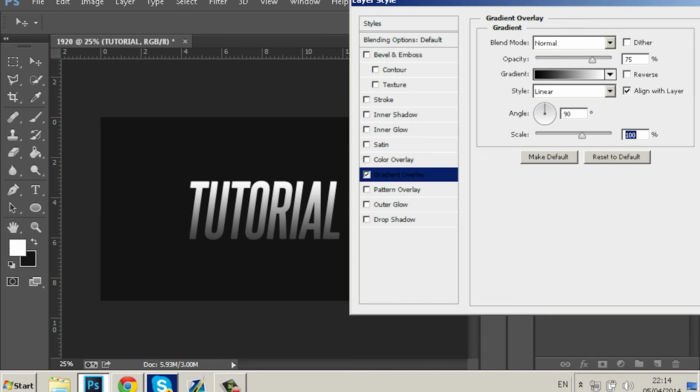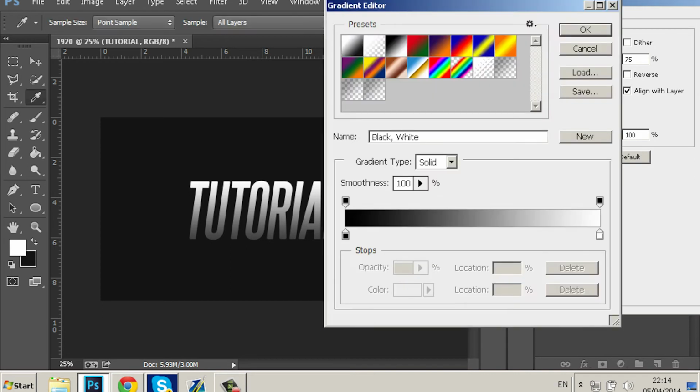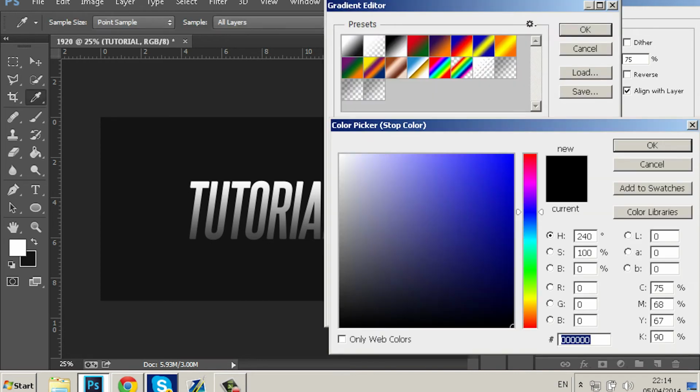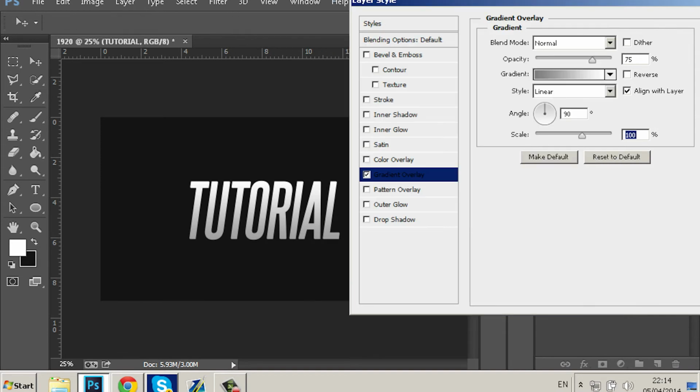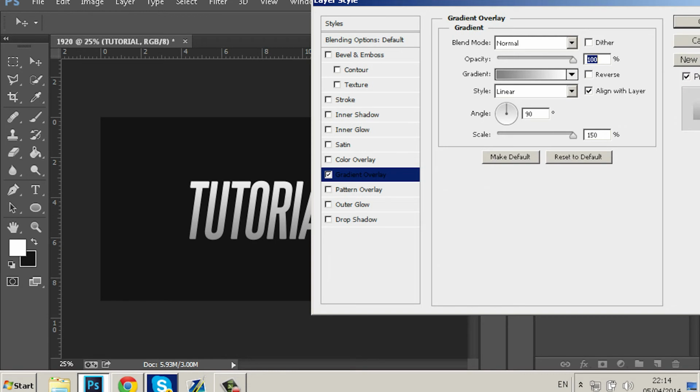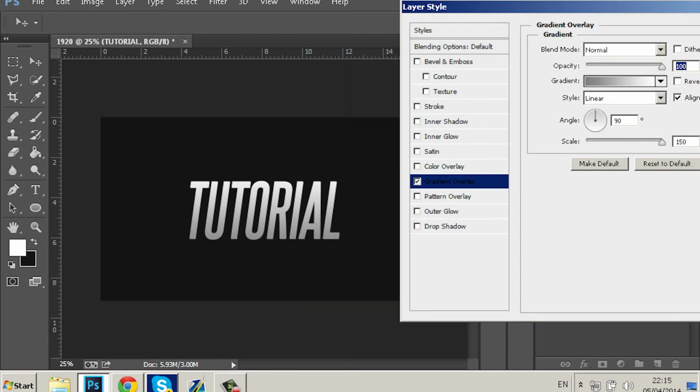Okay, so go back a step. You want to click on your gradient and change to black. You want to bring it to the left bottom corner and change B for brightness to 50%. Then you want to go back, bring scale to 100 and scale to 150 and opacity to 100. This just makes it look really professional and clean.